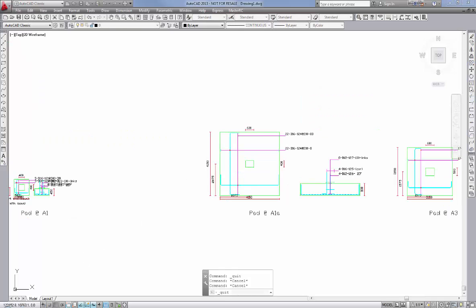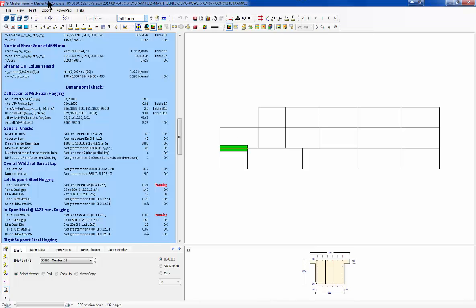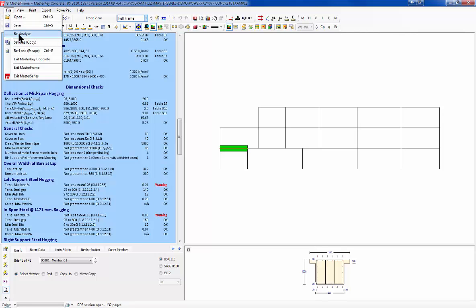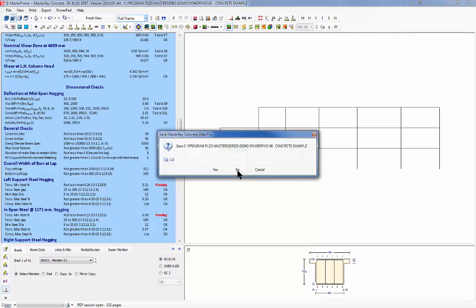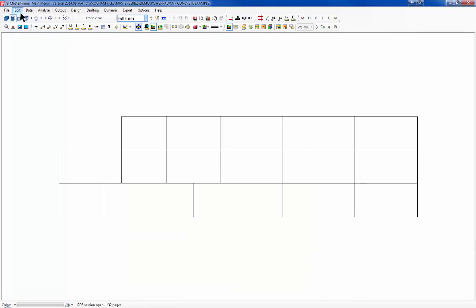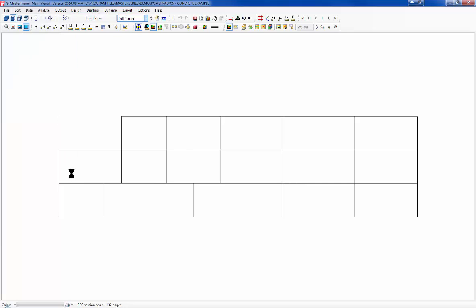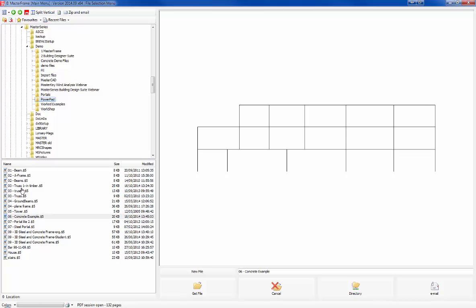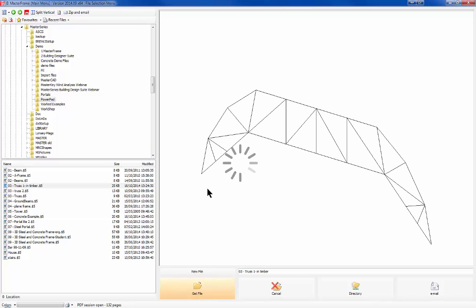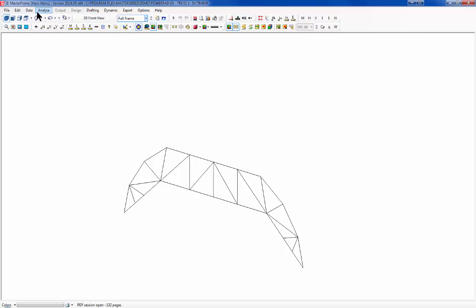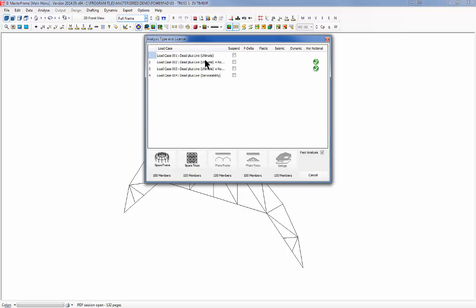Timber is very straightforward. If you go back to my original frame, we will see that the design of timber is very, very straightforward, if you've got the right loading and the right structure and the right section sizes. Analyze. Just dead plus live.